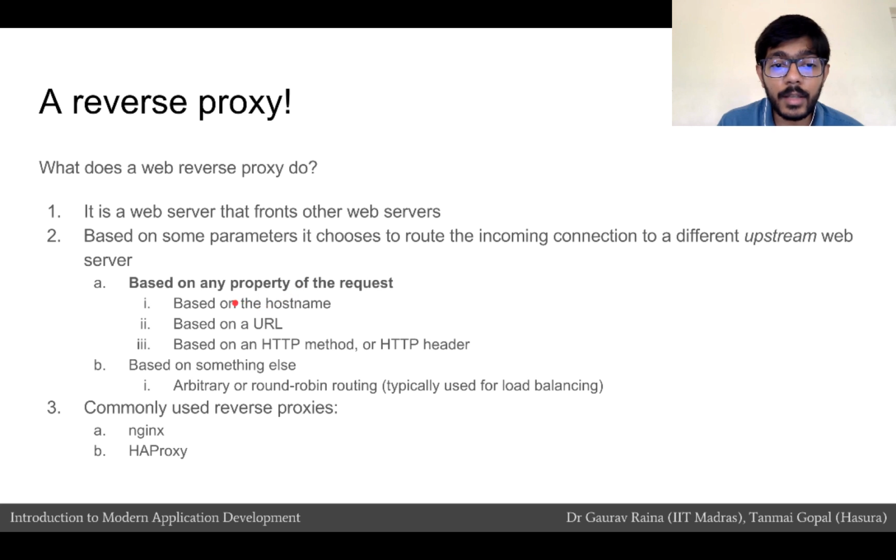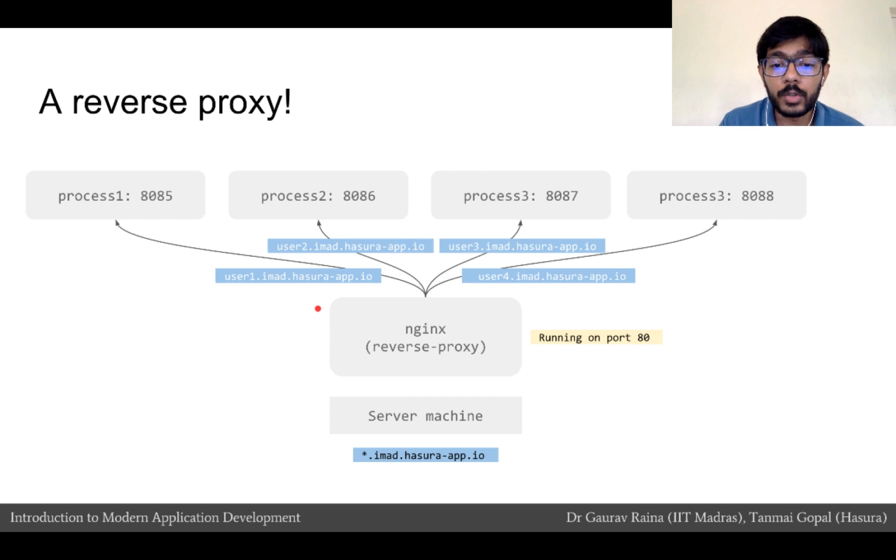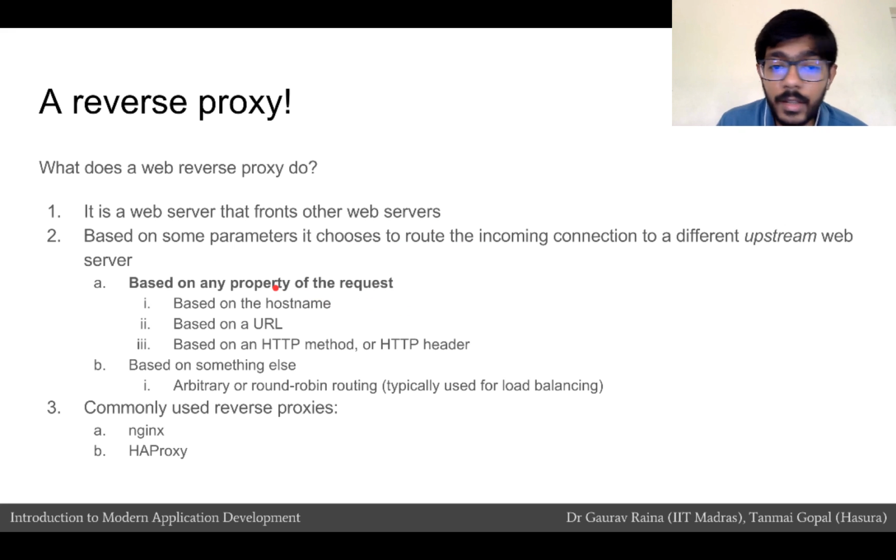In our case, that property is the host name. So based on the value of the host name, which is say user1.imad.hasrap.io, Nginx decides to forward it to a different upstream server. But remember that this can actually be done for any property of the request. So you can create your own reverse proxy that forwards to different upstream servers based on the URL path. So for example, imad.hasrap.io/user1 will go to the first web server, /user2 will go to the second web server.